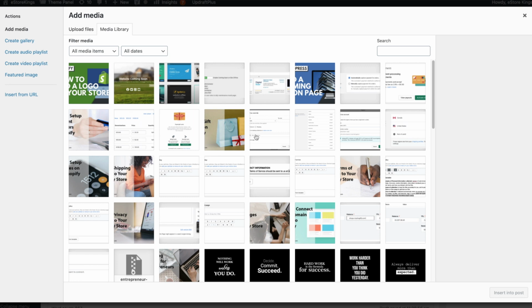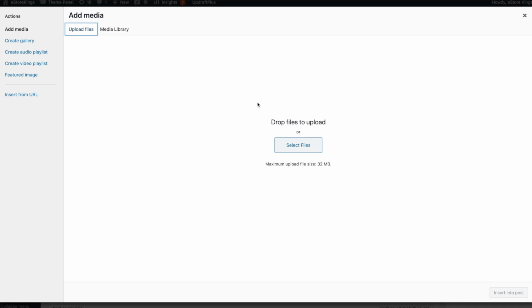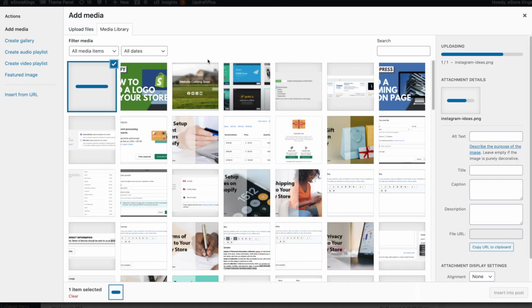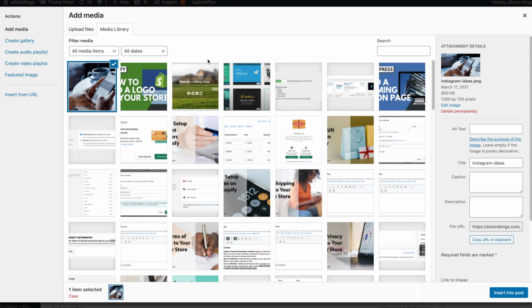From here, you can use past images if you'd like. If you've got an image that you used on your website another time, you can reuse it. But most likely you're going to need to upload a file. So go ahead and click on the Upload Files tab, and then select your files and upload them to your website. Once your image is done uploading, go ahead and enter the alt text. Alt text is important in that it helps with your SEO, and it also makes your website more accessible. And then hit the Insert into Post button.